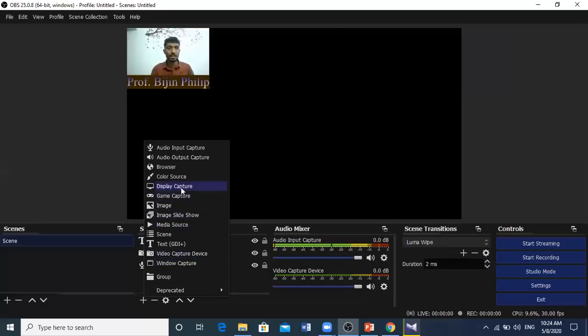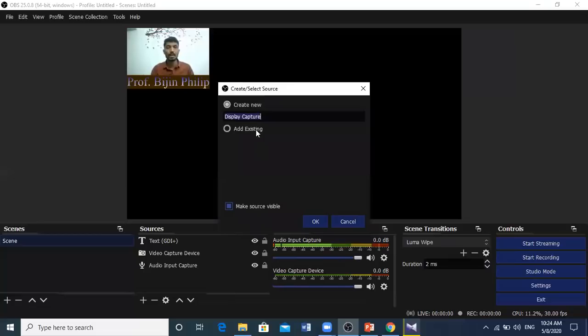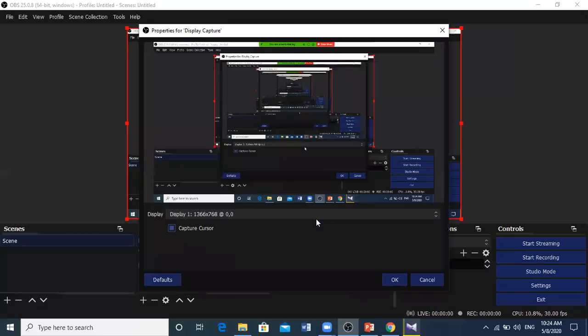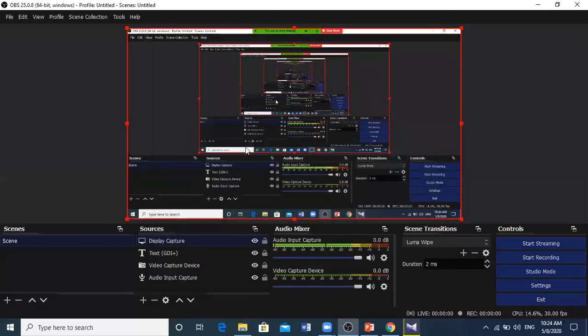So first I am selecting display capture, and the same way you can give the name and just press OK. Once again you can give OK. Now you can see that whatever is there in the display, it has started to record. But what happened is, I have already set my video and text components, and now they are not visible.